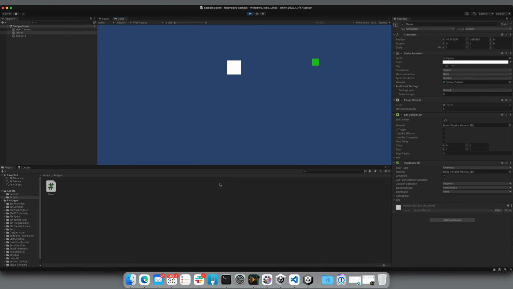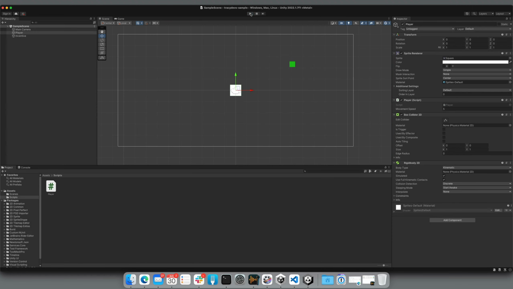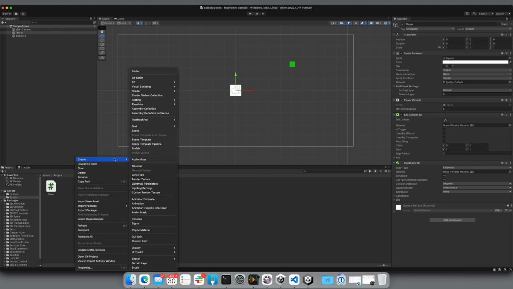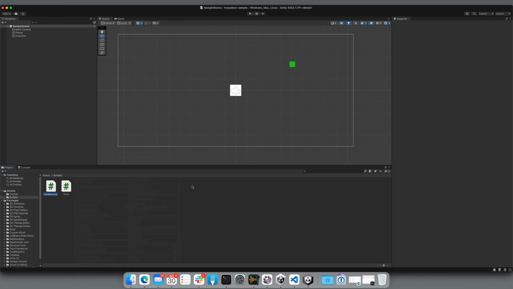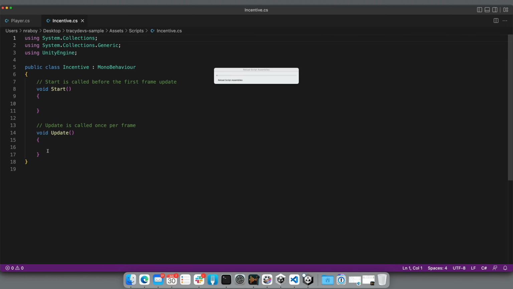And it is. All right, so let's go ahead and start playing around with the incentive now. We're going to make use of the collision inside of the incentive. So let's go ahead and create an incentive script. I'm going to call this Incentive just so that we know what we're working with. I'm going to open it up. It should look pretty familiar to you.